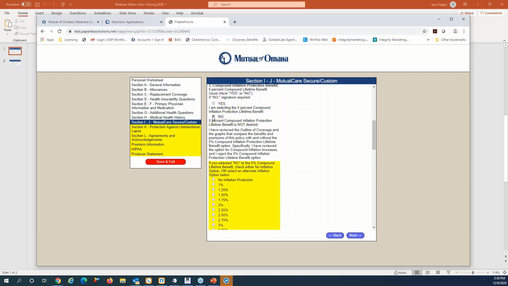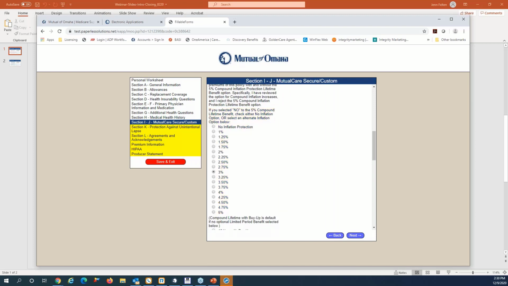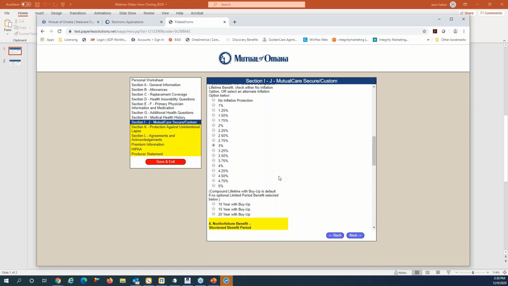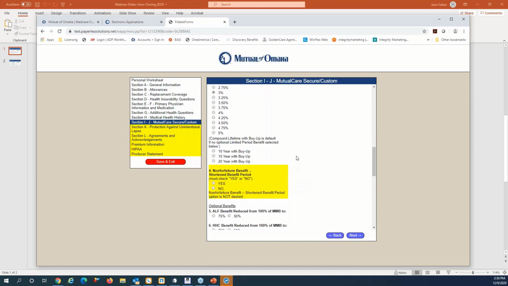Then whether or not they want inflation or not. And if they're choosing a different level of inflation, you can do that as well. Here is some other lifetime buy-up options. So they only grow for the number of years that you have the inflation. Otherwise, it's an automatic lifetime inflation.